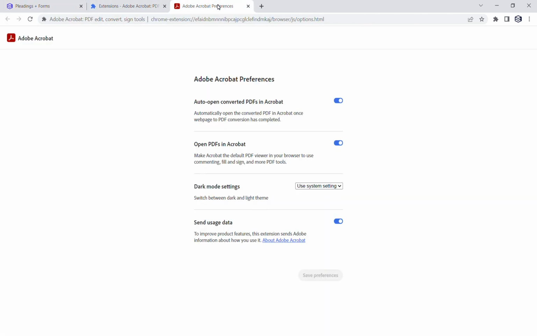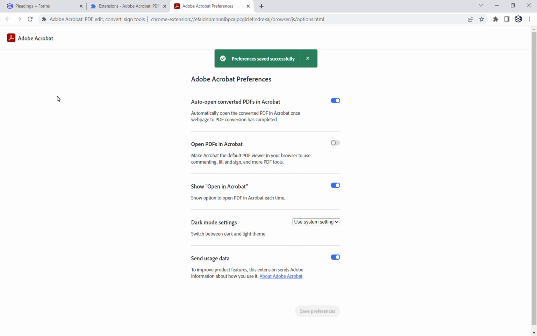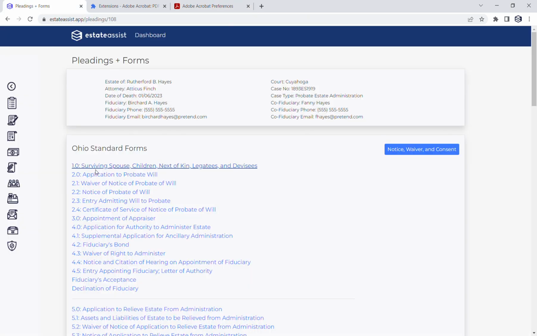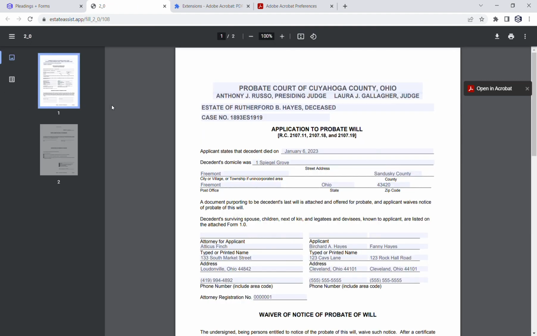Let's go back to our extension preferences. And we're just going to, again, go to that second one, Open PDFs in Acrobat. And we're going to turn that off and save our preferences. Now we'll go back to EstateAssist and open the same pleading. And we see what happens is we don't get taken away to the Adobe online platform. We stay within Chrome, and everything populates just fine. Everything's pulled and automated and put in just as it should be.